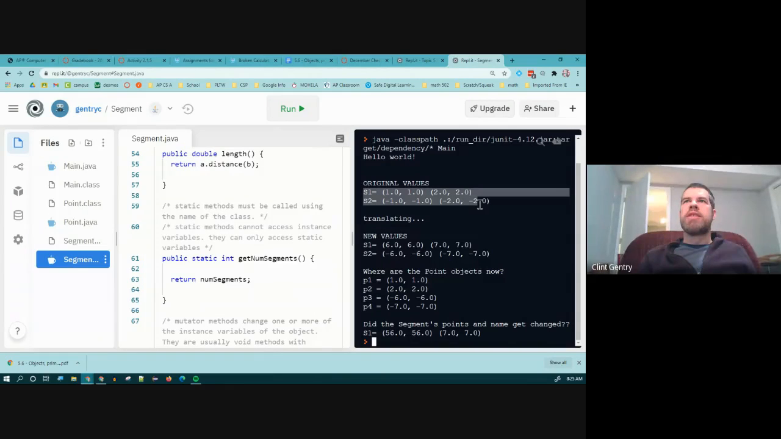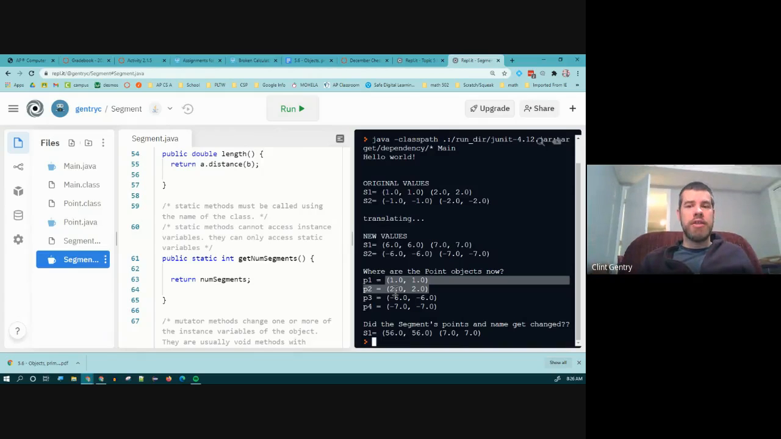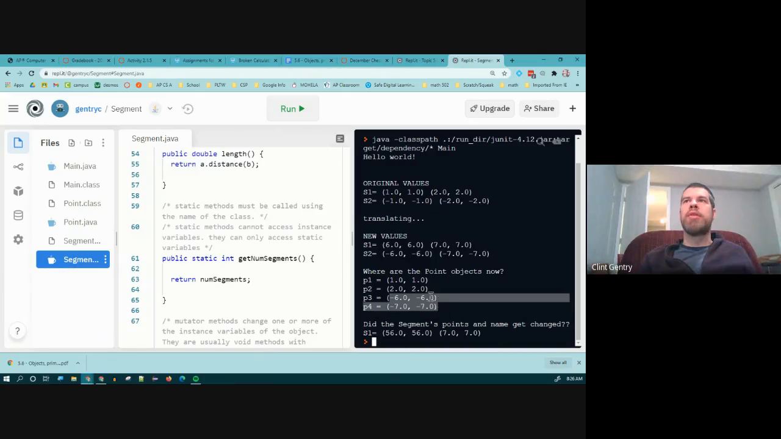All right, so we started off with a couple of segments, if you recall. I translated those two segments using two different translate methods. One of the translate methods created new points. That was the one that did for S1. The other one translated the original points. So since the first one created new points for S1, the original P1 and P2 were unchanged. And since the S2 segment translated its actual points, that affected the original P3 and P4.